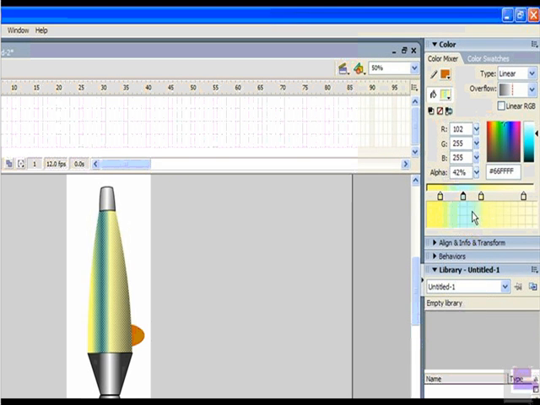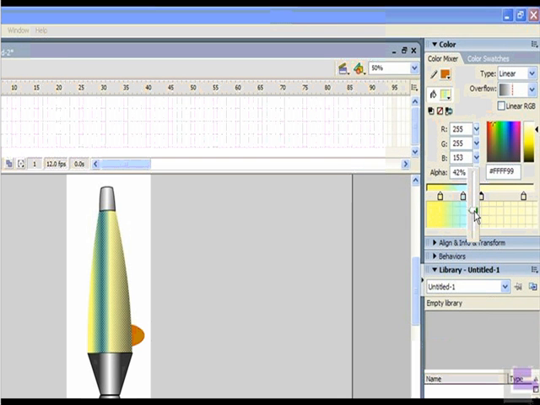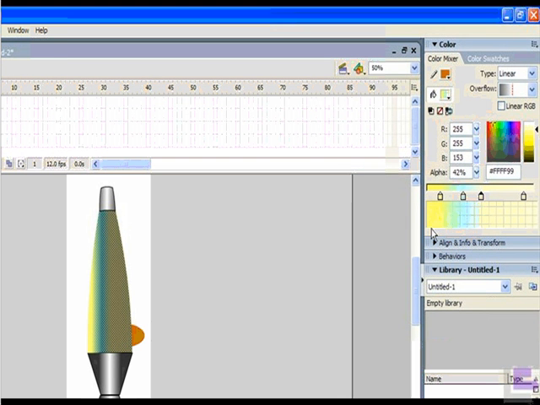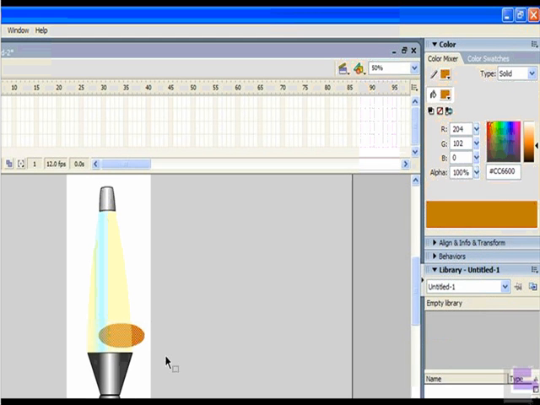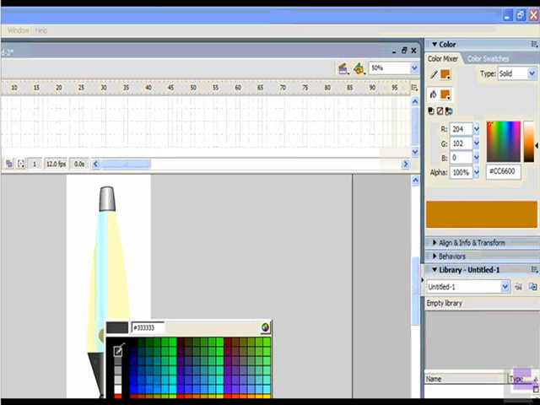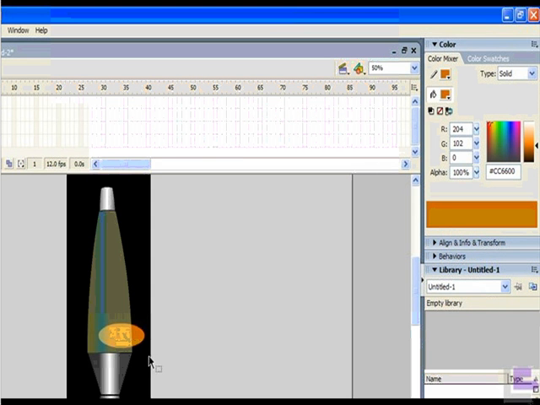Okay, 40% here. And you won't actually see it until you deselect the lava lamp. It looks like it's getting darker, but it's not. There we are, see? Now we can see what we're doing. There's our blob. Okay, so I don't like the black. I don't like the white background there. Now I can see it a lot better.